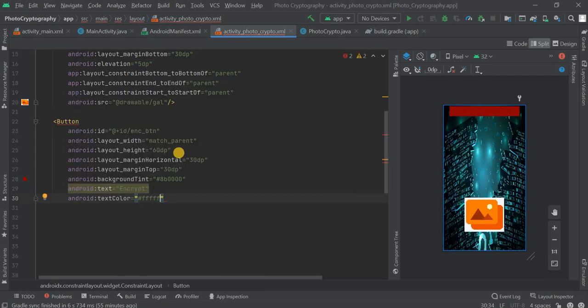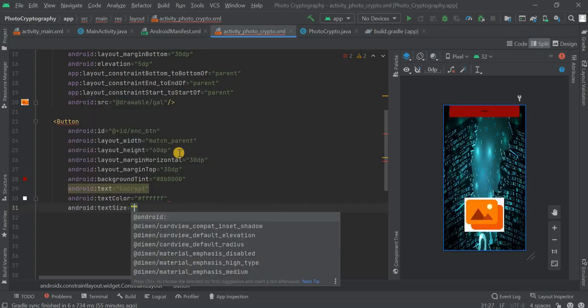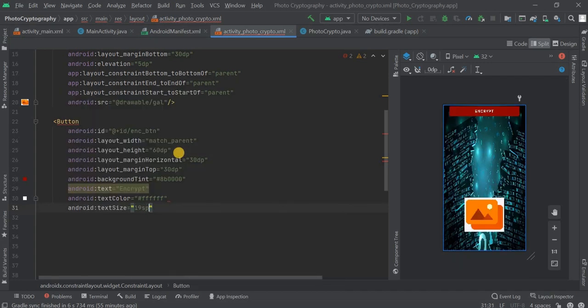Here you can see that, and then text color is white. Okay, 6F hex color that we are using, and after that we have to choose the text size here. So I'll just choose this as 19 sp. Okay, perfectly fine, no issues.